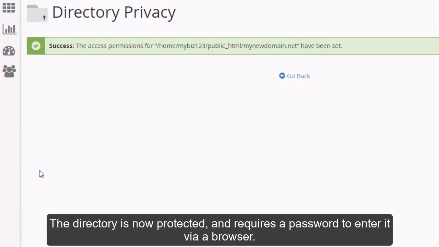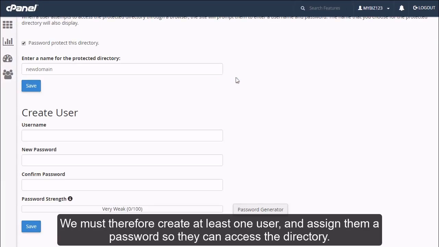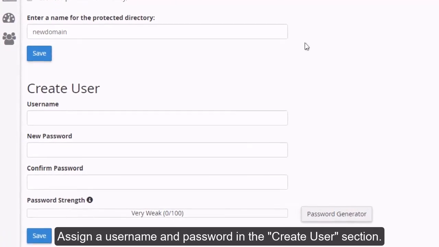The directory is now protected and requires a password to enter it via a browser. We must therefore create at least one user and assign them a password so they can access the directory. Assign a username and password in the Create User section.